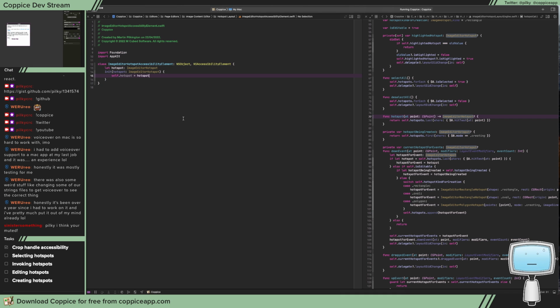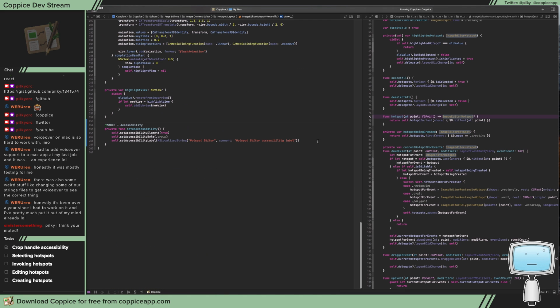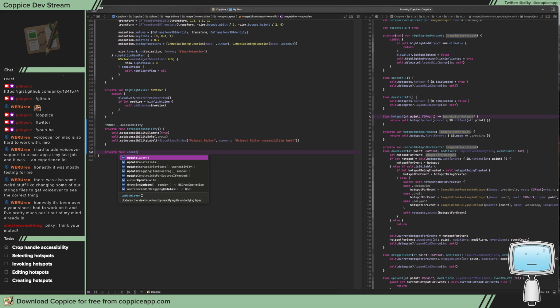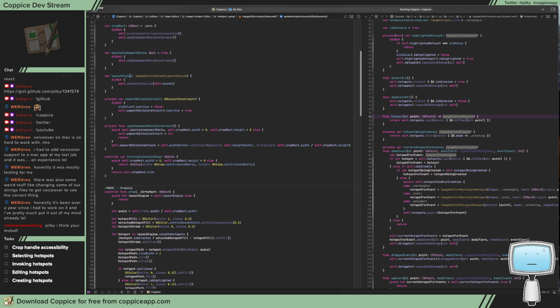Right, so next up, after hotspot, what we want is a hotspot accessibility element to that.